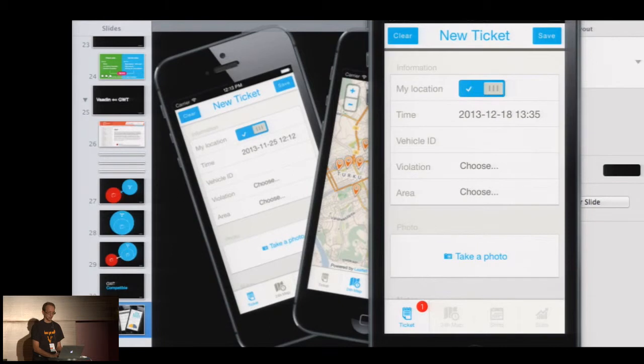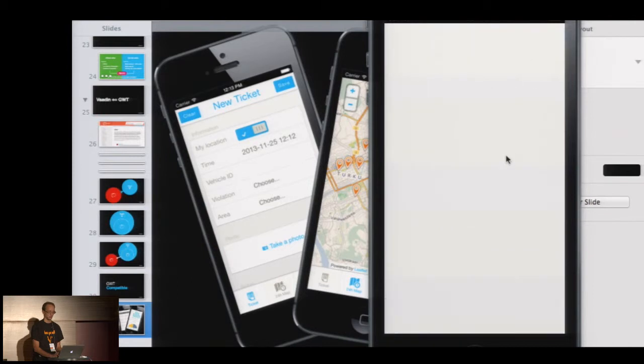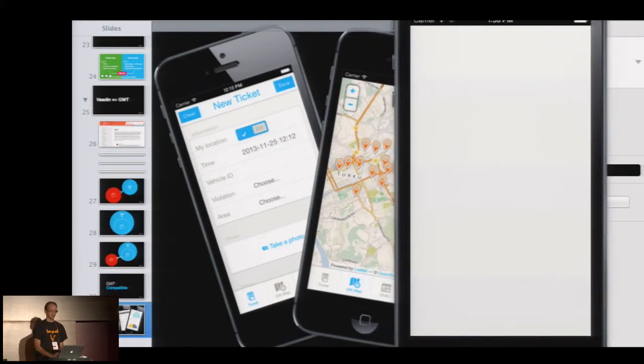Now, if I was able to get online somehow, we could see that this actually synchronizes with the server. Let's see what happens. I'm not very hopeful. Okay, so you just have to take my word for it. It will actually synchronize the data to the server, and then the application will continue to work in this online mode, so you have all the tabs available again.